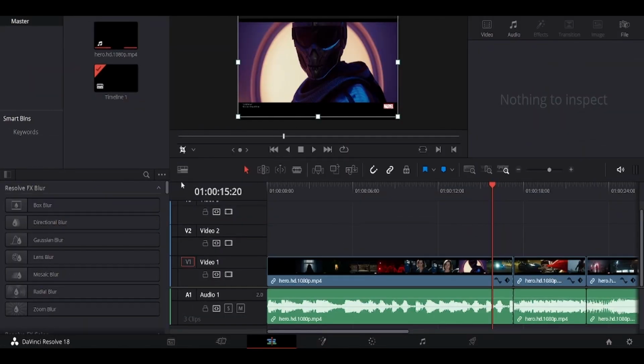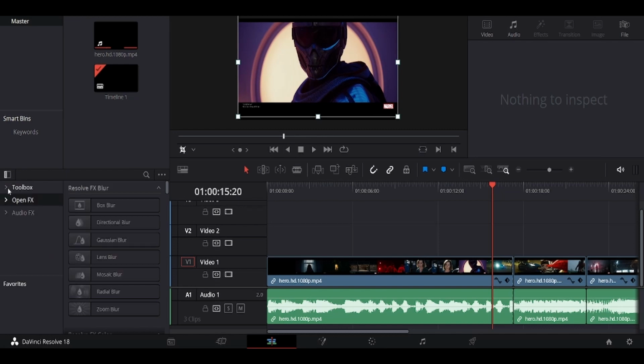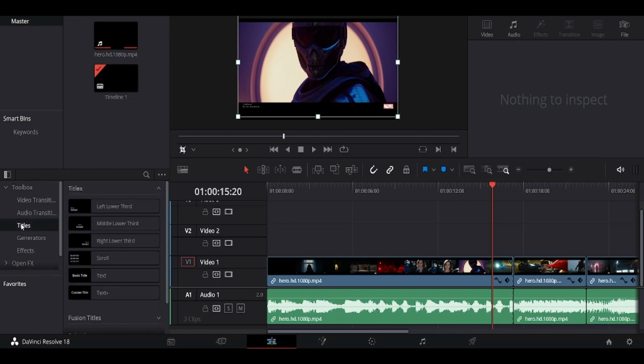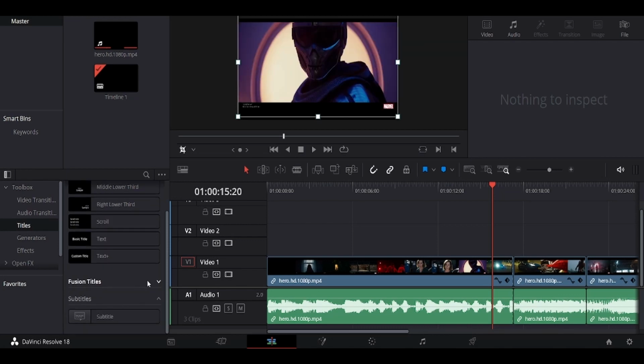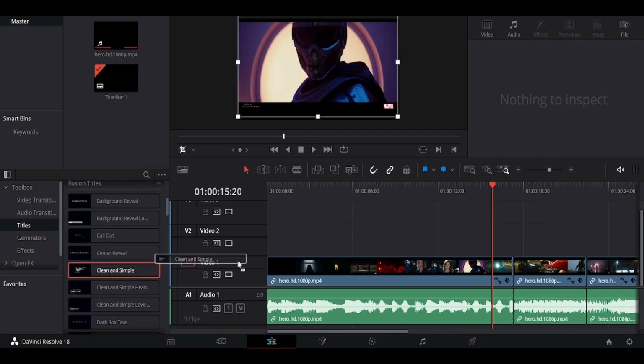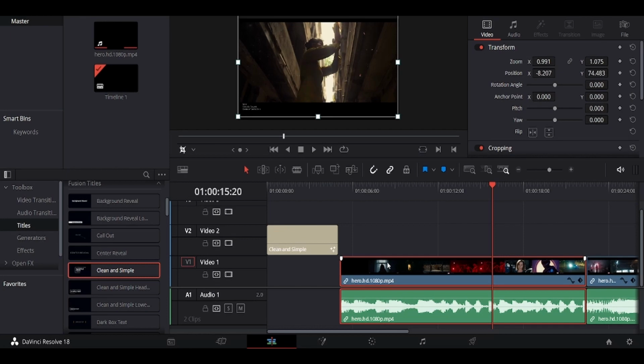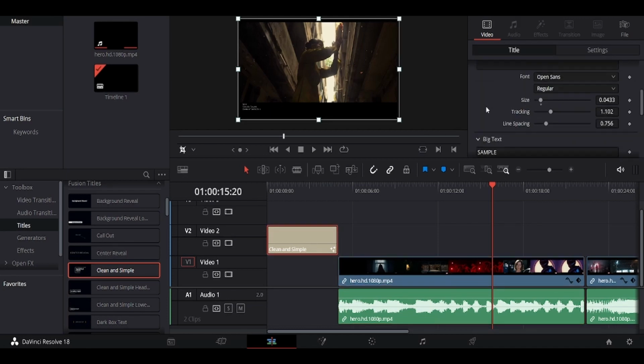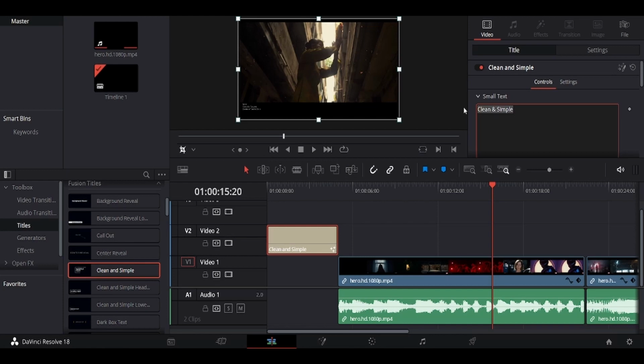Now let's try to add title or text in the video. Click here, then select toolbox and select titles. Here you get titles in different formats. Now you can drag and drop the desired one. To customize the title, we can select it and here you can change it. You can adjust the color and size of the text too.